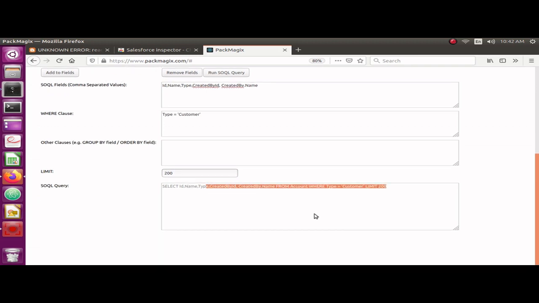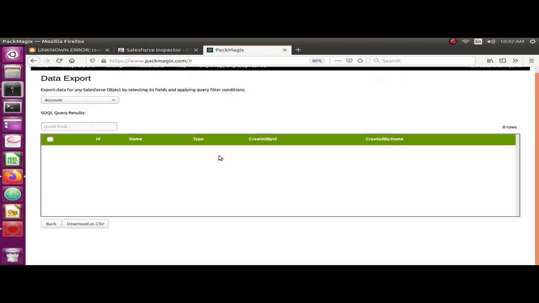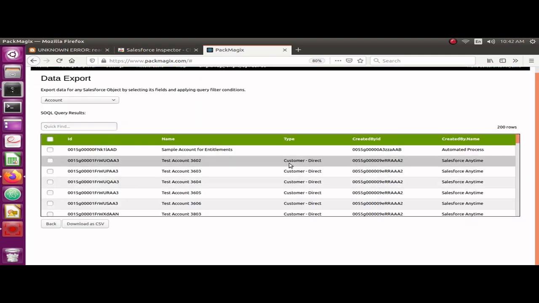Now I have my query ready and I just want to check if this is going to work or not. Let's see. I'm going to hit the run SOQL query button. It will take some time. It did not work, I guess. What happened? Probably because the type is not correct in my filter. So I need to remove this filter. Let's see. I can show it to you again once I run the query. Yep, so the type was not correct.